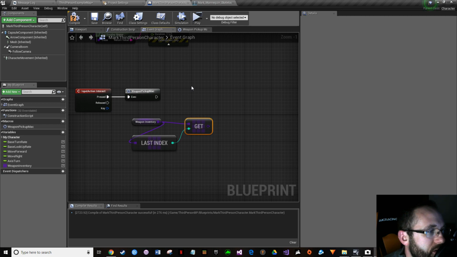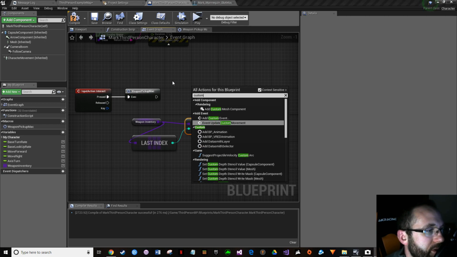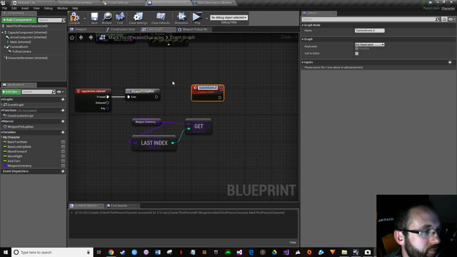To do that, go ahead and start a custom event. Type in custom, add custom event, and we'll just call it spawn weapon to server. Okay, and we're going to immediately set this to run on server and reliable so we do not forget. Compile, save.